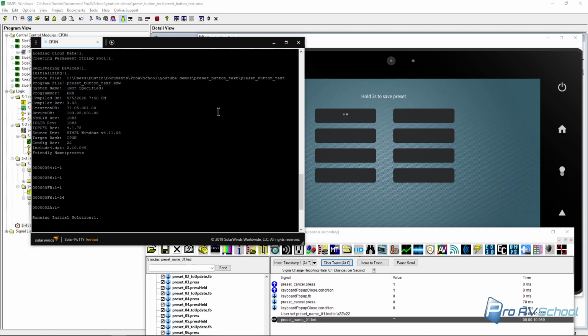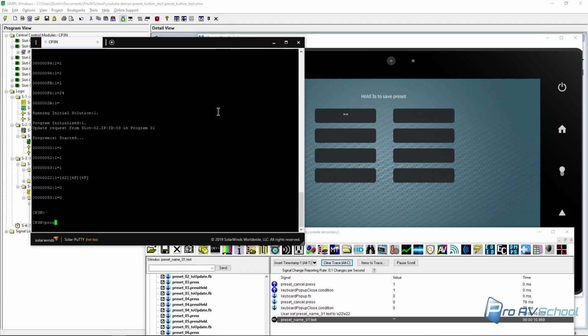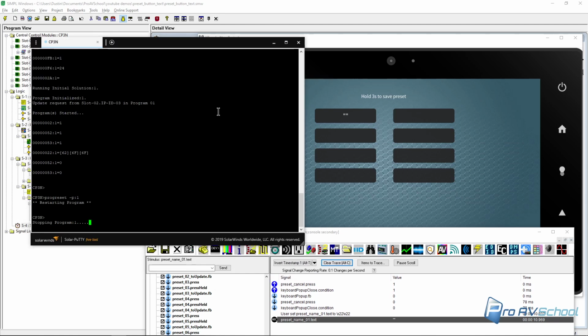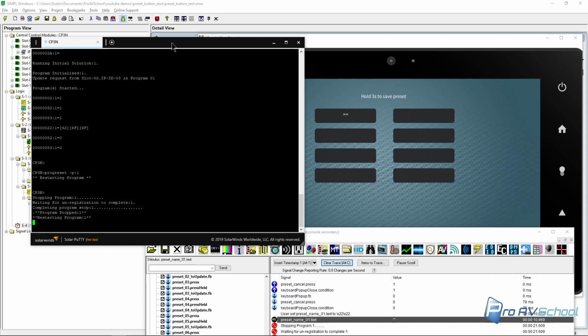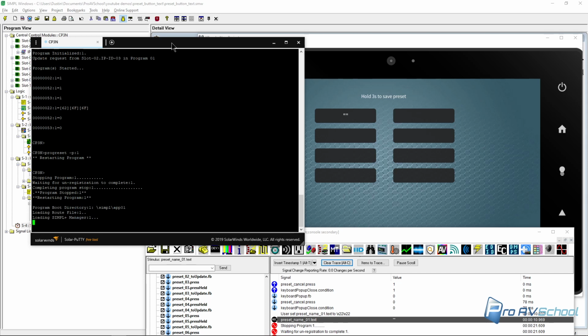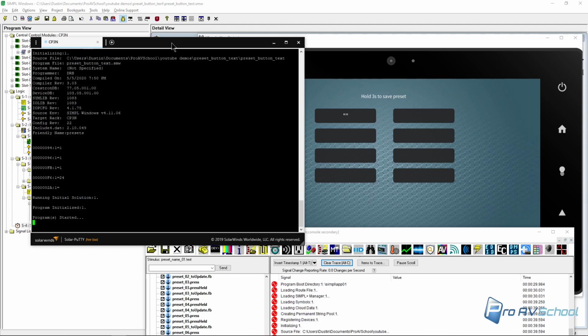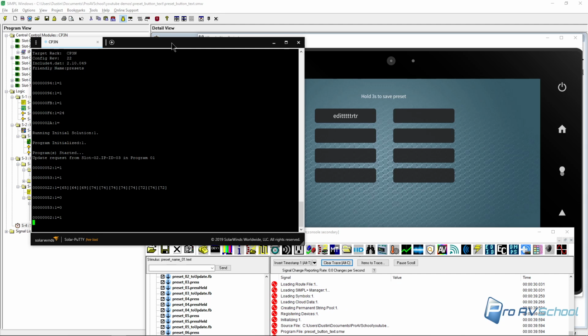So then from a console here, program reset, prog reset minus P1, that'll restart the program. And the first thing it's going to do with that initial stepper is it's going to recall from memory. And there we go. So that pulled that from NVRAM.